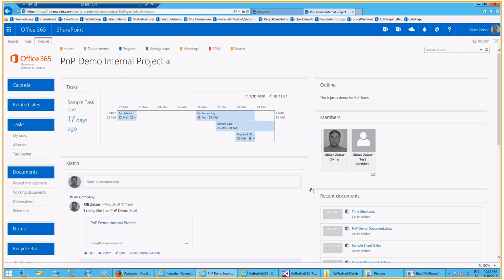So that's a pretty simple way for our end users to work with the SharePoint site and really focus on the things they need to do and not really have this deep knowledge within SharePoint.